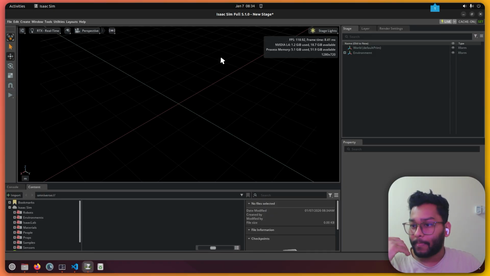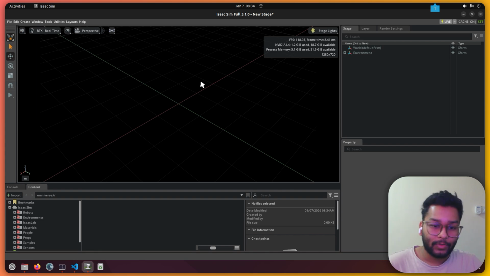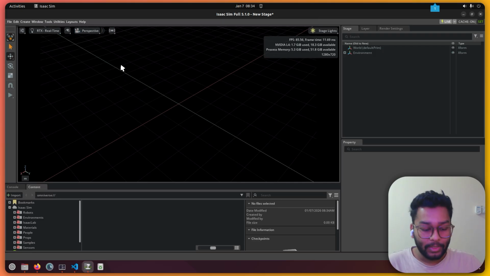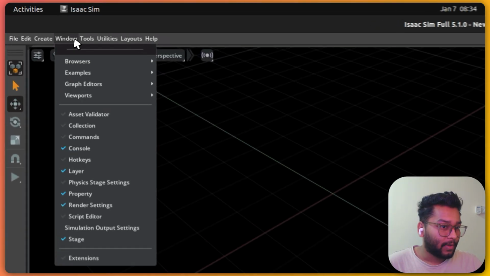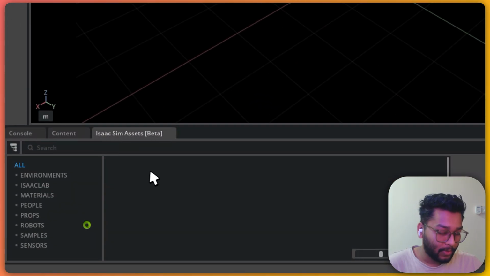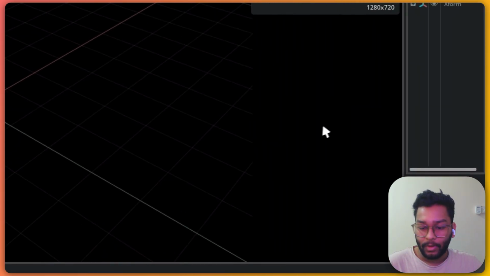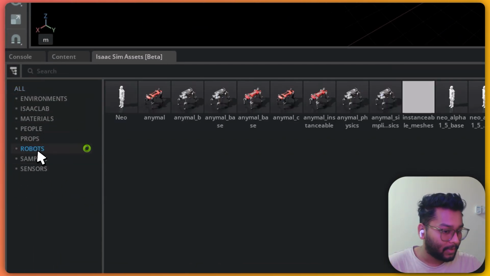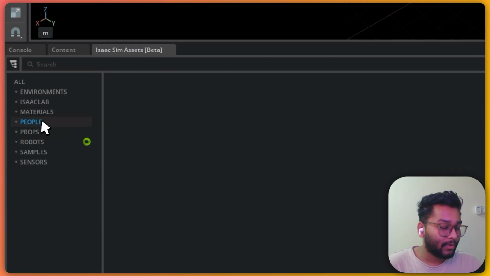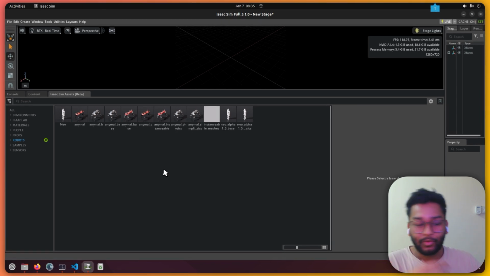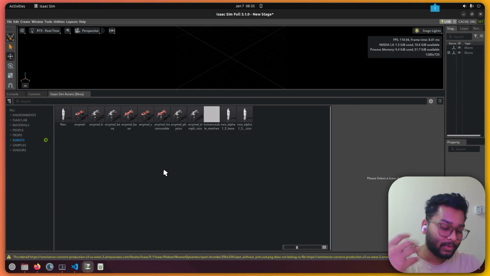So IsaacSim is open now, and this is where you will do your simulations. You can run example simulations, you can build your world and environment with assets provided. If I go to Window, Browse, and I go to IsaacSim Asset, at the bottom bar you will see that I have a list of assets and different types of assets. If I click on robots, there's plenty of assets here, but it will take a while to load all of these assets into the software, so you just have to wait.